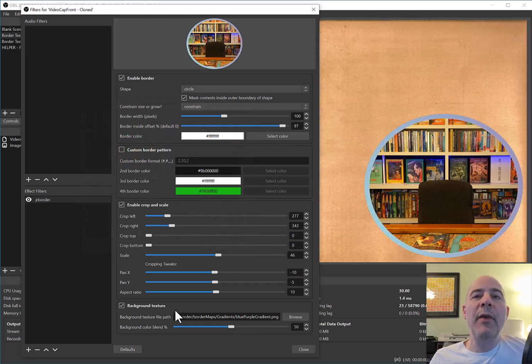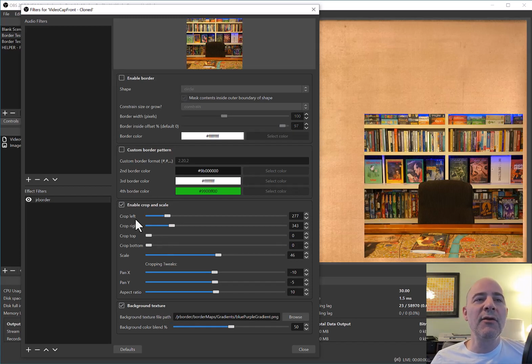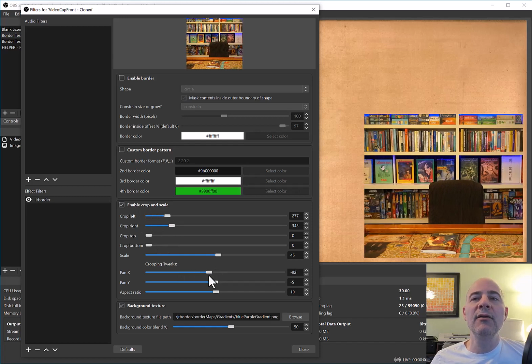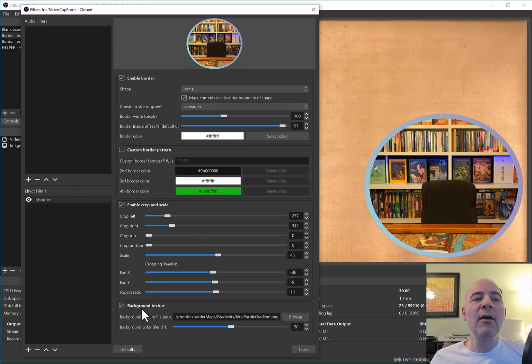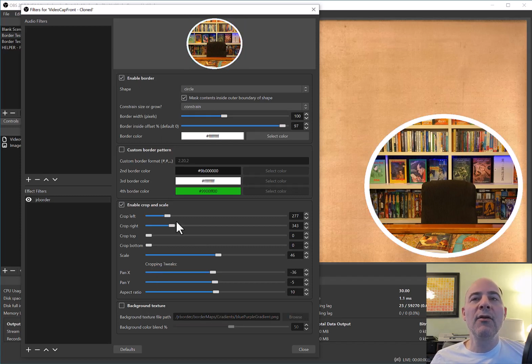All right, so that's background texture option, and you can combine all of these. In fact, sometimes you might turn off your border, but just use this crop and scale if you wanted to just pan around and do that. Okay, so let's put the border back. Background texture, I'm going to turn this off for a second, and I will show you the last little set of options here.